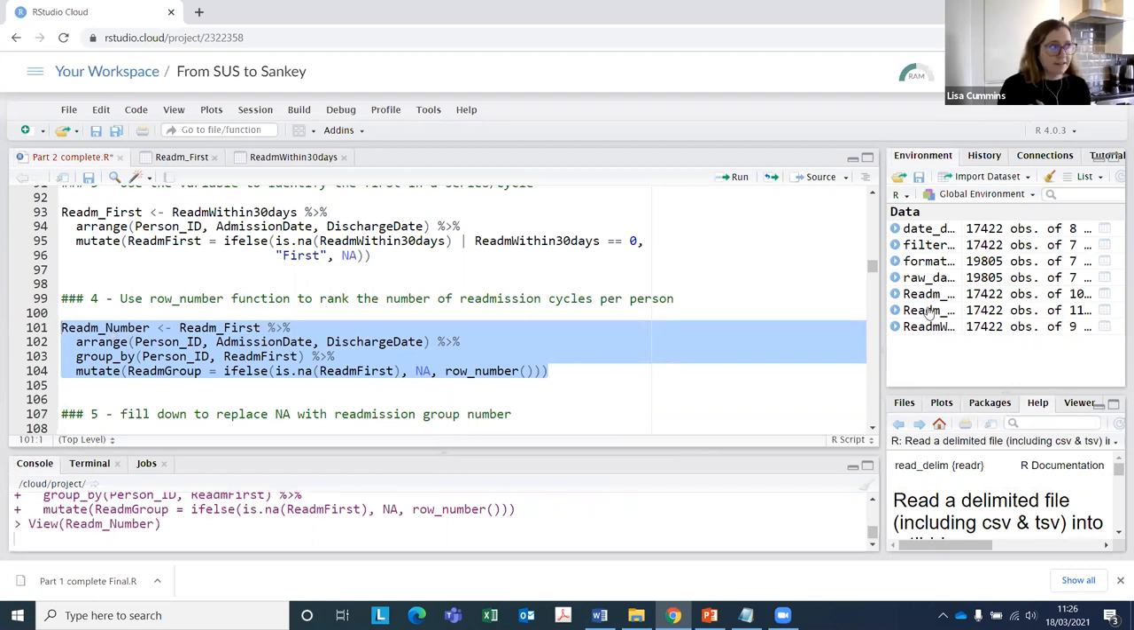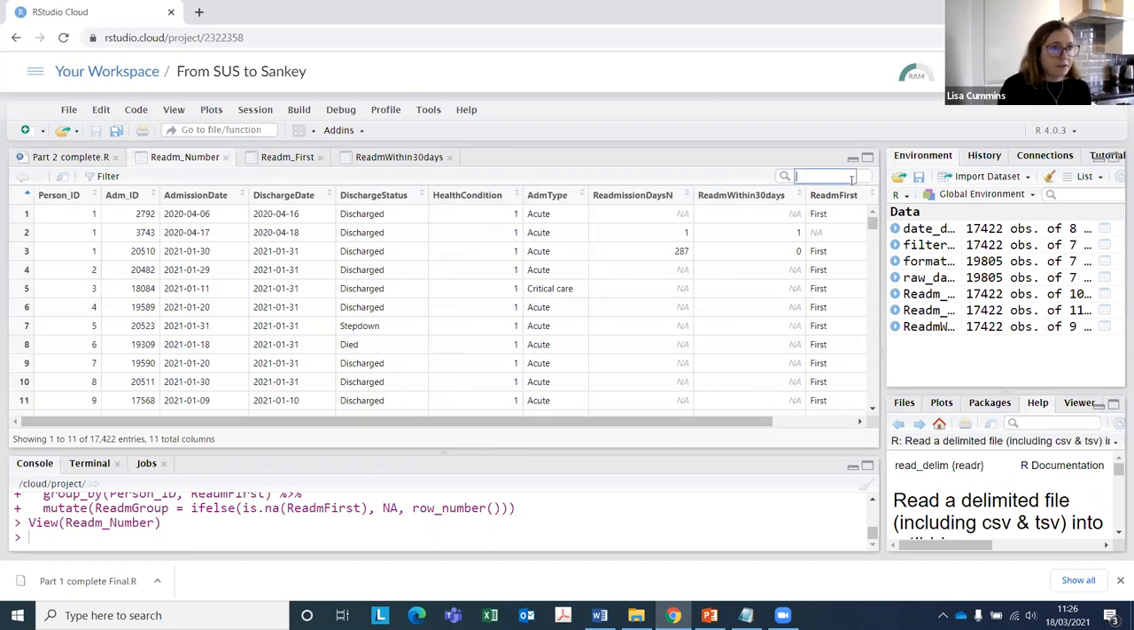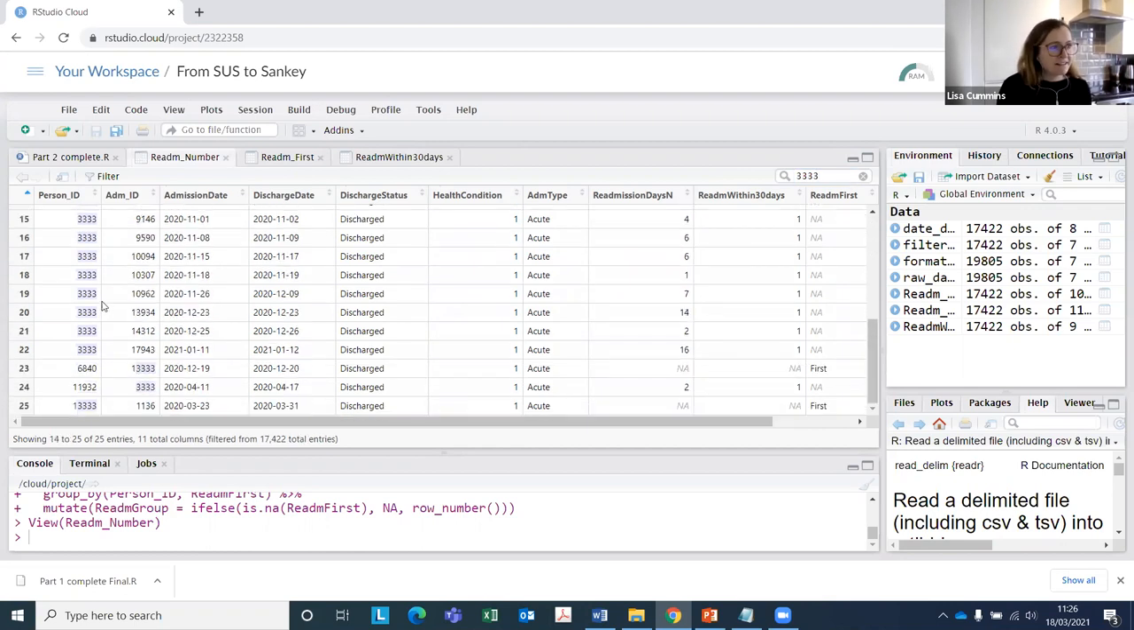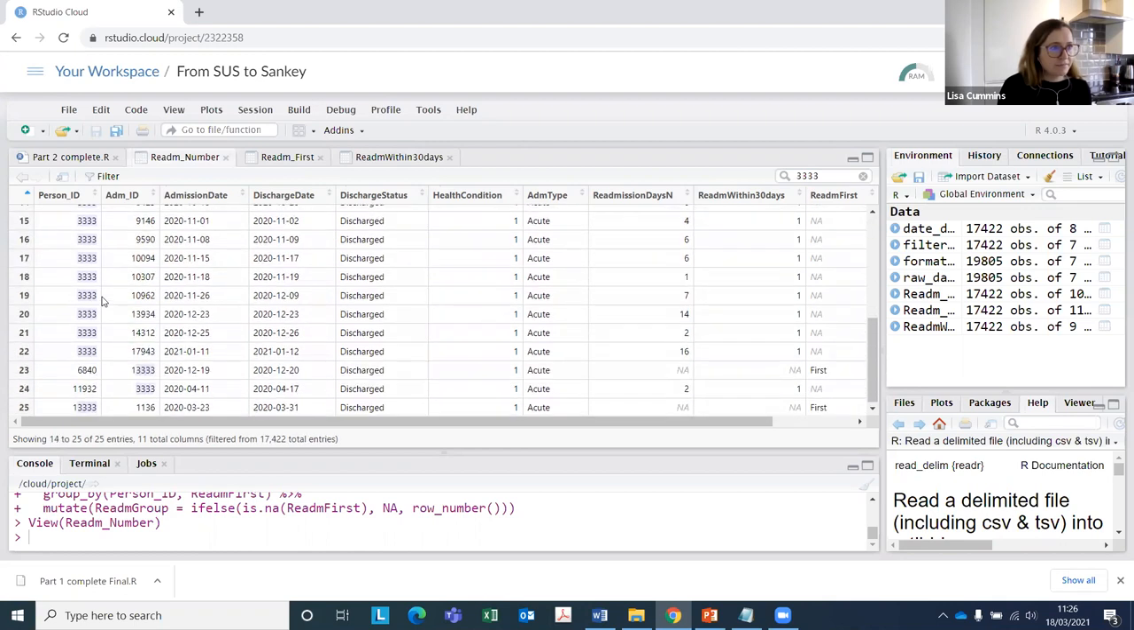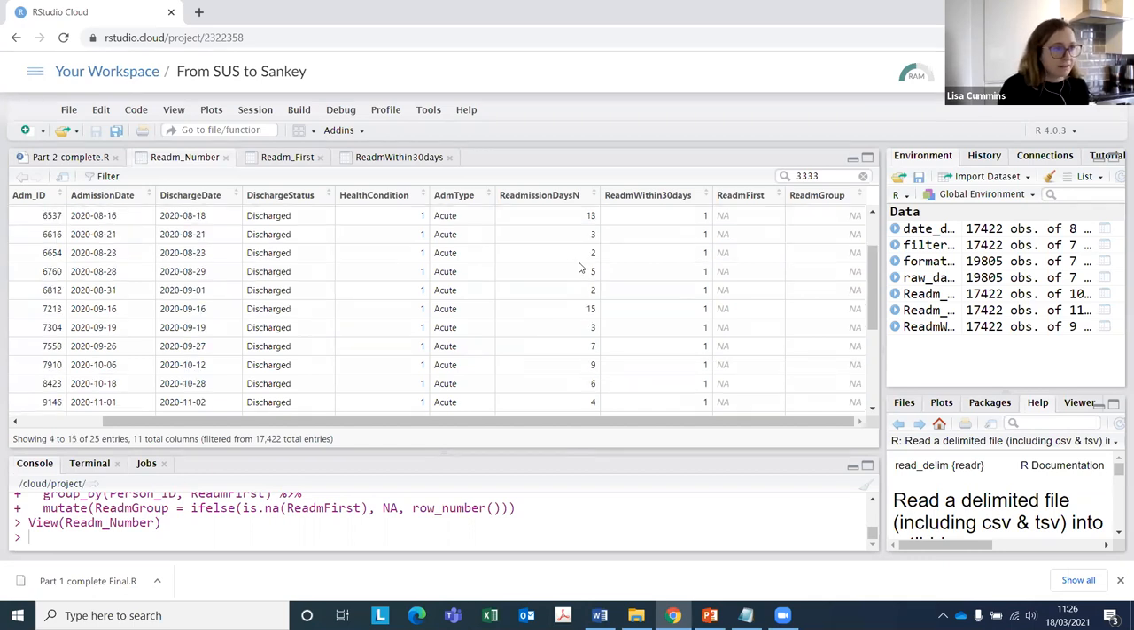And if we take a look at this table, what we have here is a one for the first time, and a two for the second time, we have a first for each patient. So if you filter your person ID by 333, this person's had a number of pre-admission cycles. So this will be their first one. Then they've had a second one here where the number of days is greater than 30.